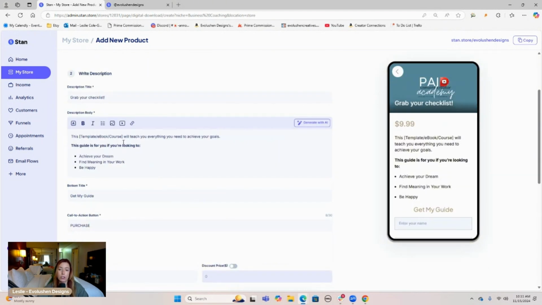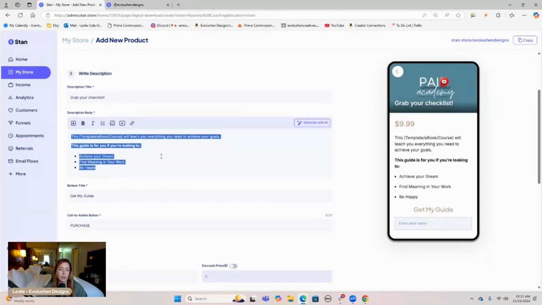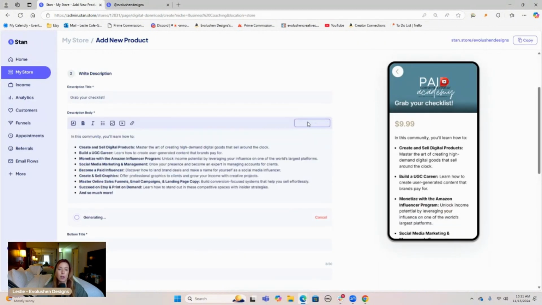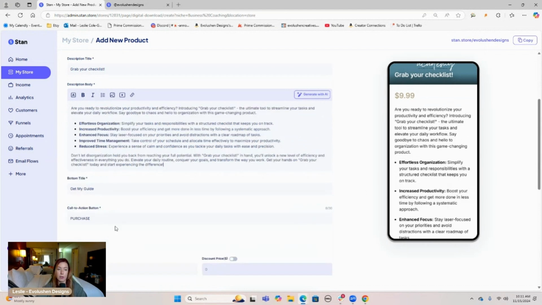Next thing is your description body. And the cool thing is they actually offer a generate with AI. So if we come in here, let's say I want to copy this over. So let's say we put this in here and we generate with AI. So Stanley, their embedded AI system, is actually going to generate a highly converting copy for this. Okay, so it's going to build this out for us and then we can click replace if we like it. And the good news is you can also edit this to make it a little bit more compelling.